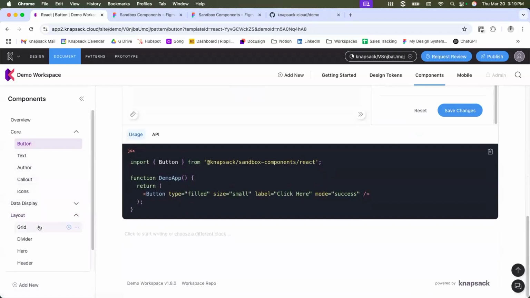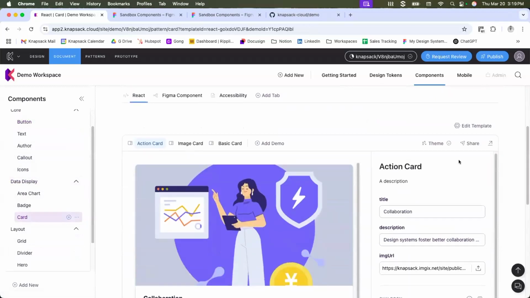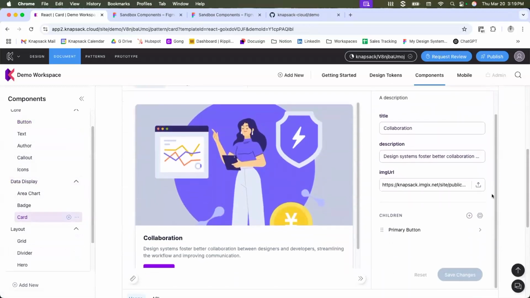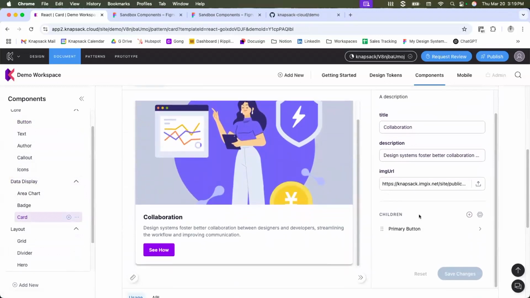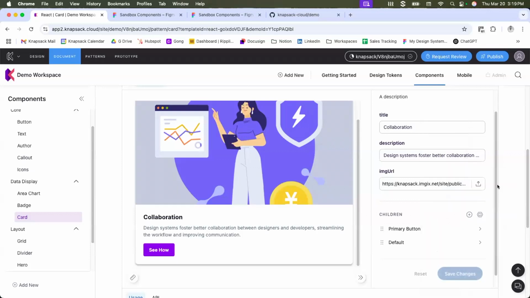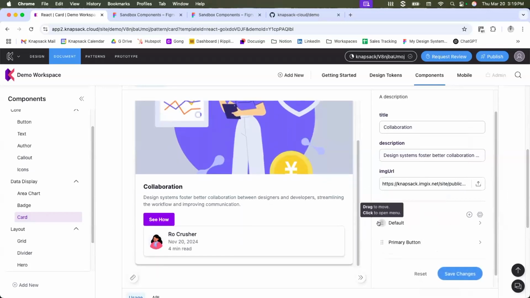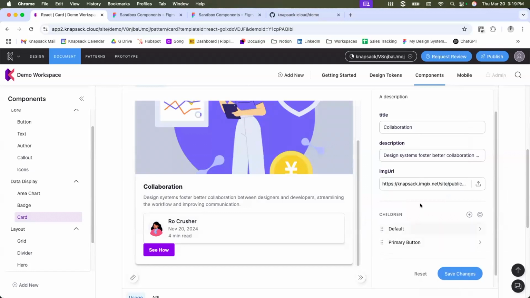In fact, I'll go to a more complex pattern here. Let me go to our, let's see, what do we have? Let me look at our card component to see a few more variations here. You can do things like add additional child slots to this. So maybe I want to add my author component in here, and I want to see this in its default state, right? I can see how this might work. I can drag and drop this.